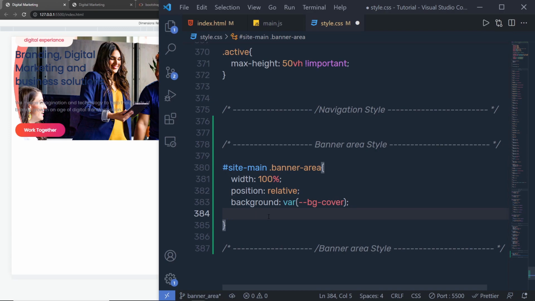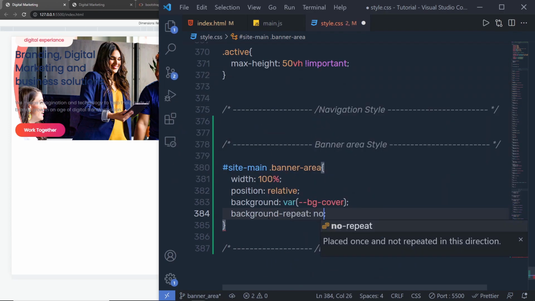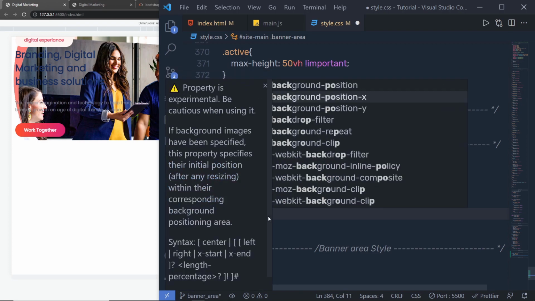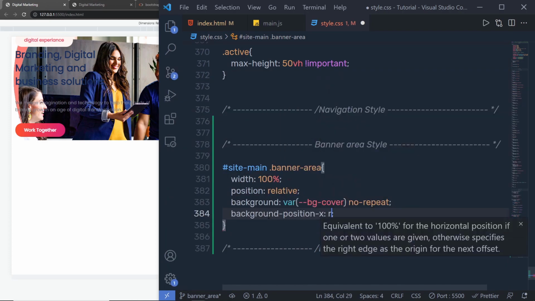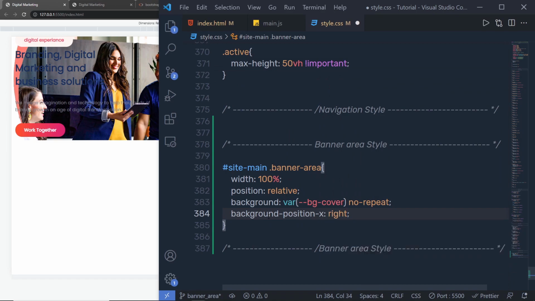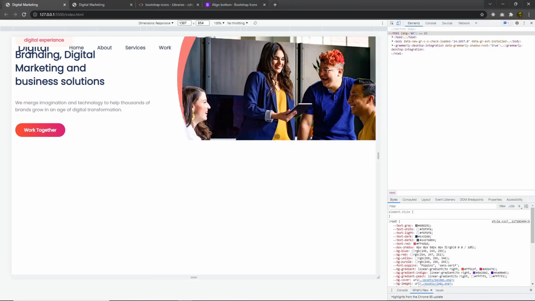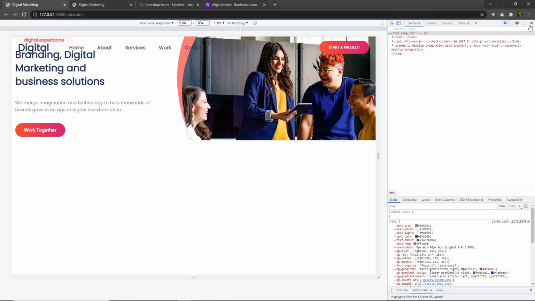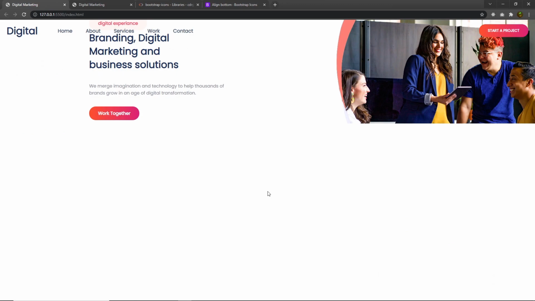Just out of that, here I'm going to add background repeat, which is no repeat, or you can just add here no-repeat. Both are identical. Then I'm going to add background position X, which is going to be right. I'm going to move this image to the right side of the screen like this. And at the end, I'm going to specify z-index to be -99. That's it.